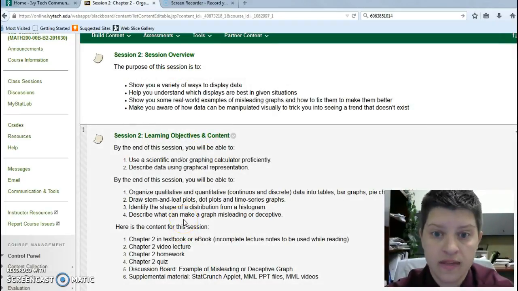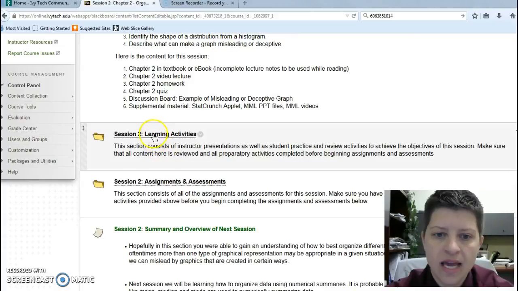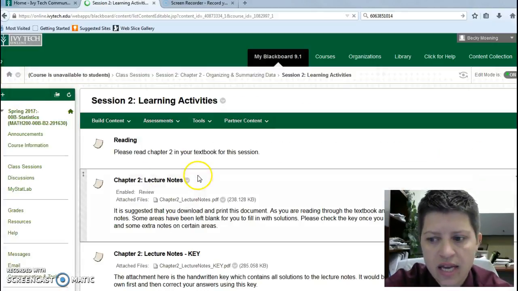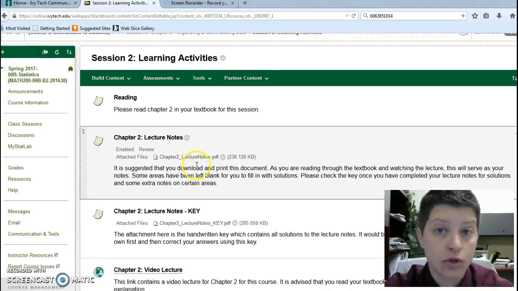What's the goal of this week? And then we have the two, I call these the big buttons. You've got your learning activities. So this is going to help: how are you going to learn this material, right?